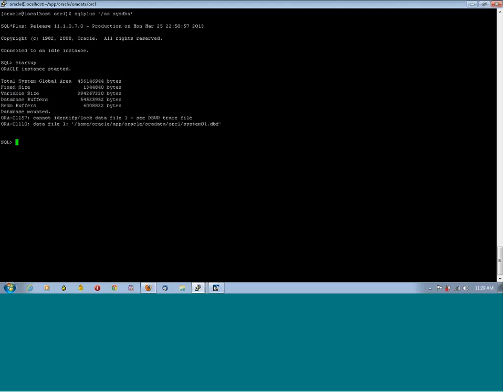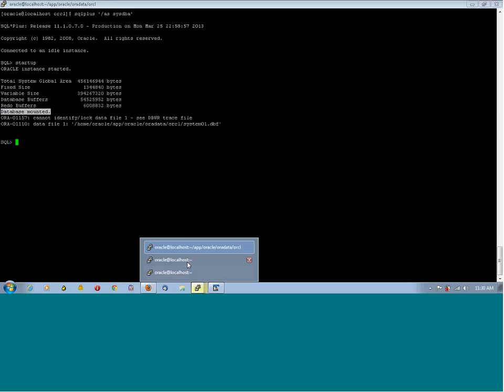Now, if you see this error, I'm not able to bring my database to an open state because the database is started and it came to mounted stage, but I'm not able to open my database just because I have some missing DBF files. Now I should go for a restore and recover operation.